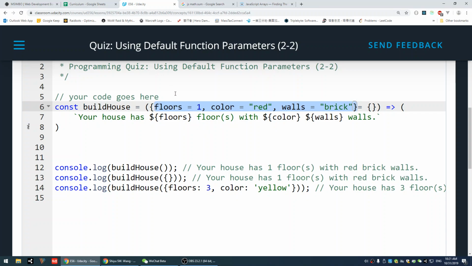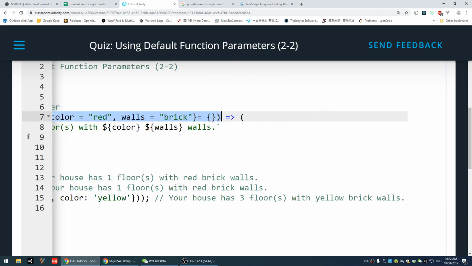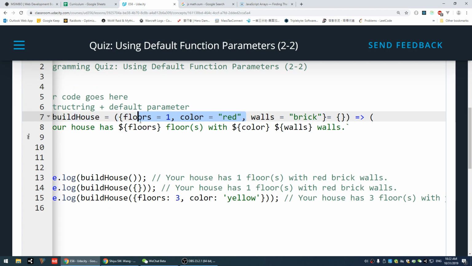It's a combination of the destructuring and the default parameter. A combination of both of them. This one is destructuring, and this one here is the default parameter.